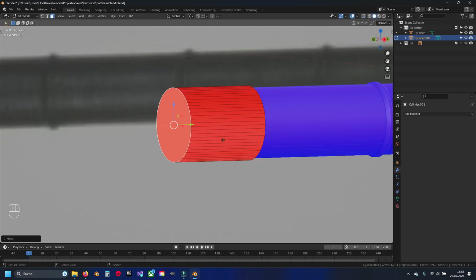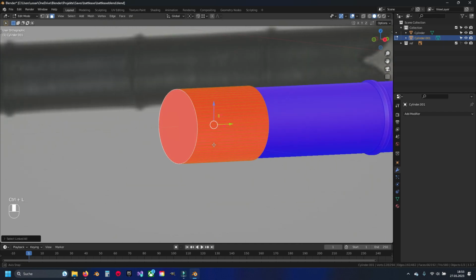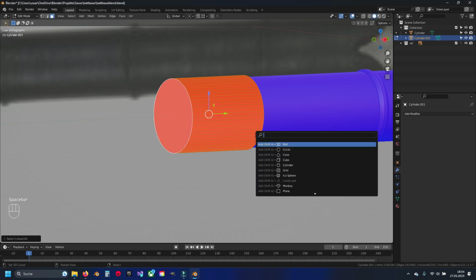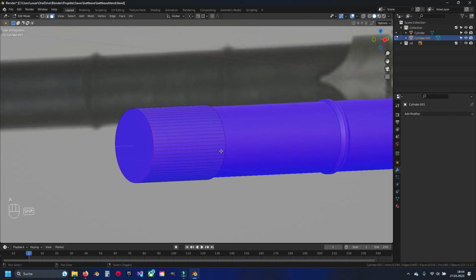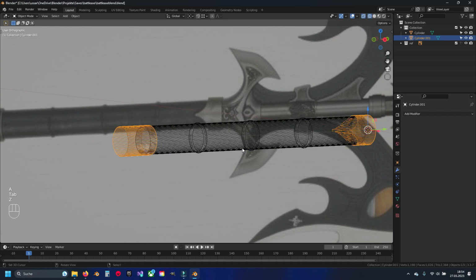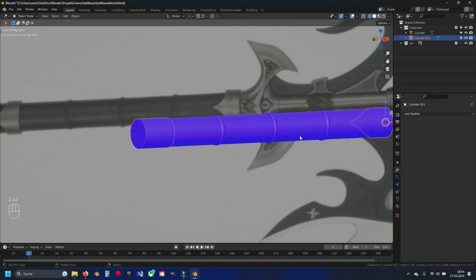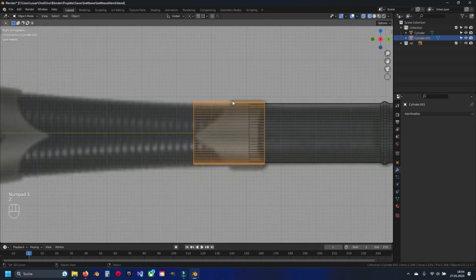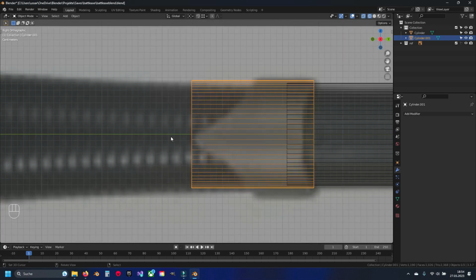So to resolve this problem, just select all the red parts with Command L for the link operation. Now we can press the space bar and type in flip normals, and now they are flipped outwards, in the right position, in the right direction. Alright, now we can do the same thing on this portion.